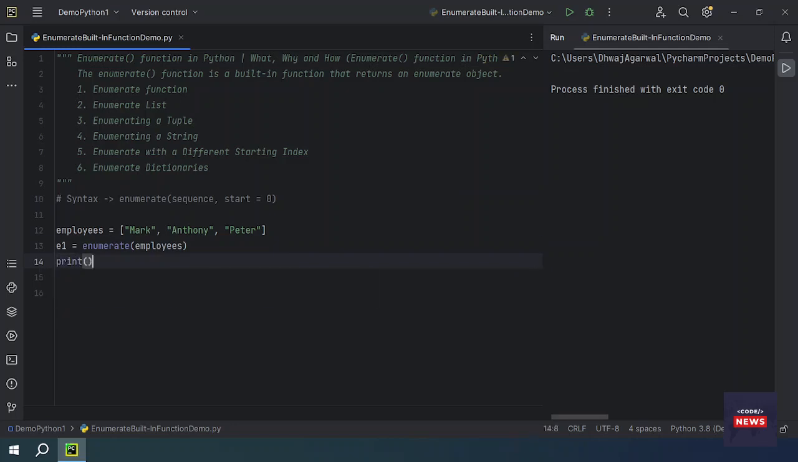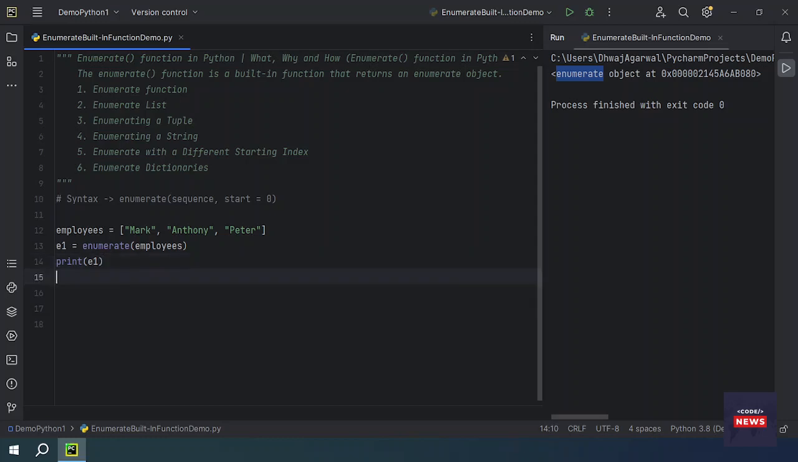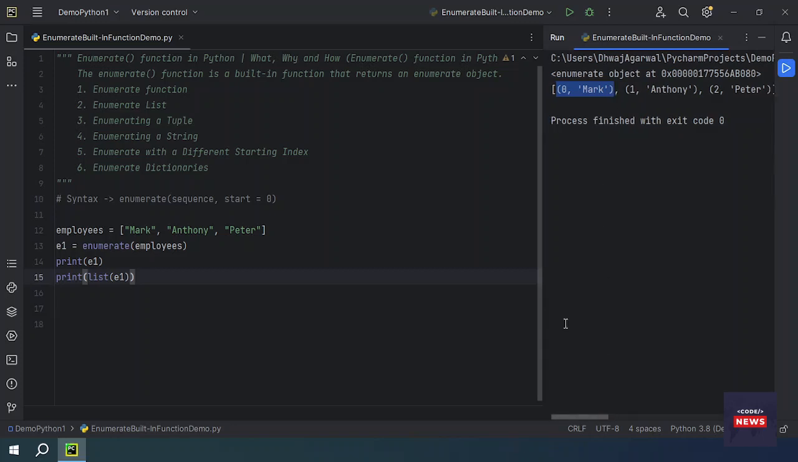Now let's try to print it. E1. If you print E1, it will give you the object reference, right? Memory address, and it will say this is an enumerate object. Okay, we want to first convert this E1 into a list so that we can get the human readable form of this object. How to do that? So we are going to convert this into the list. Let's see what happens. If you see this list, you will get tuple type of items in the list.